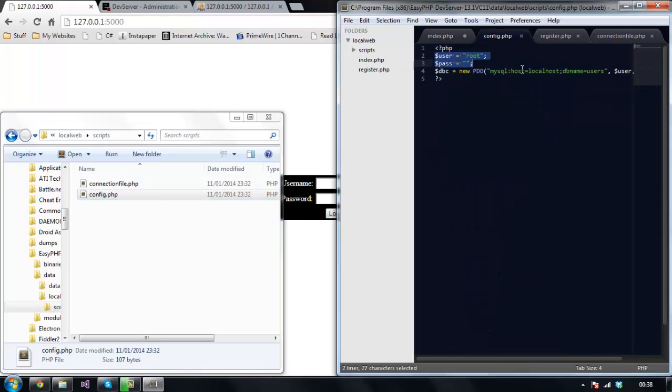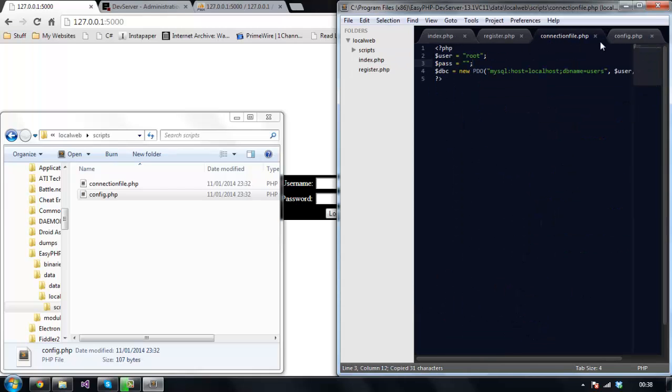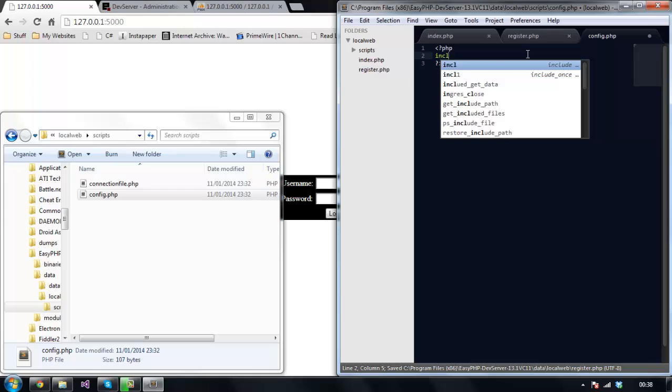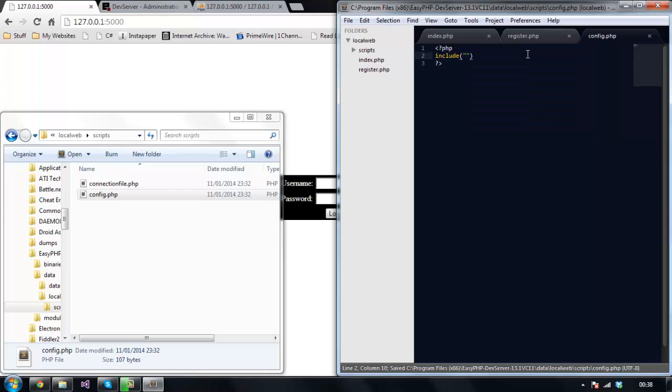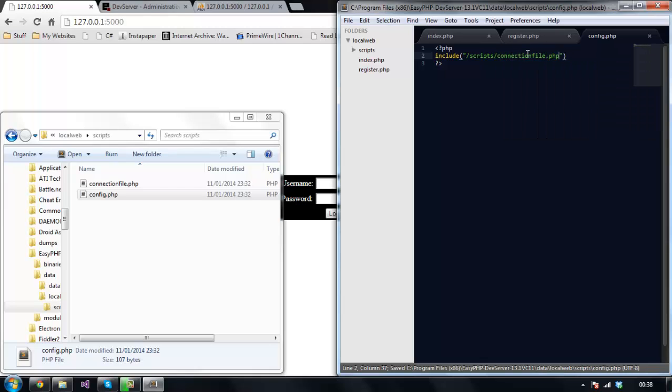Let me get rid of this. This will be the main configuration for every file, everything. Instead of using this, we can just, don't need that. And this will include the configuration file, so the connection file. And this will also do session start.